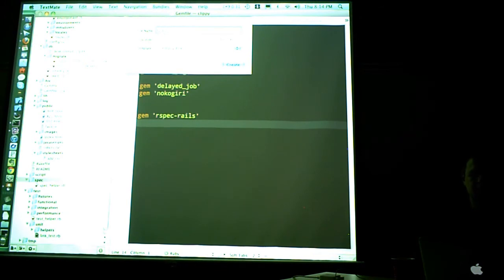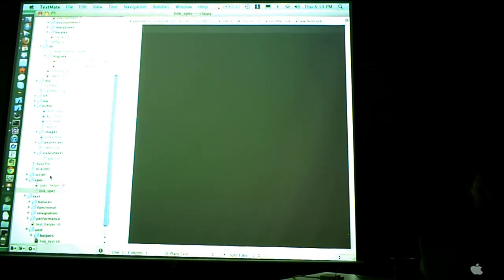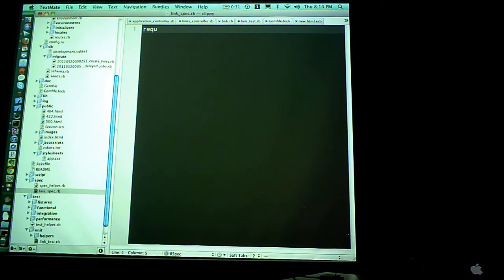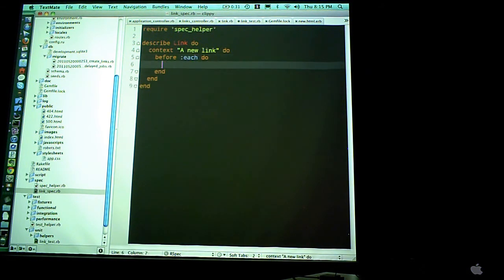I'm going to call this link_spec. It's got to be .rb. So the only thing I'm really required to do is say require spec_helper at the top. After that, I can say describe Link and then I can say it should take a URL and a title.